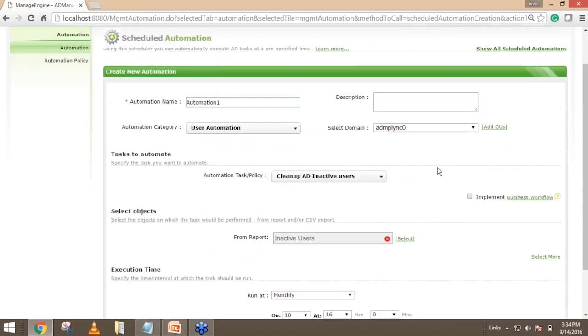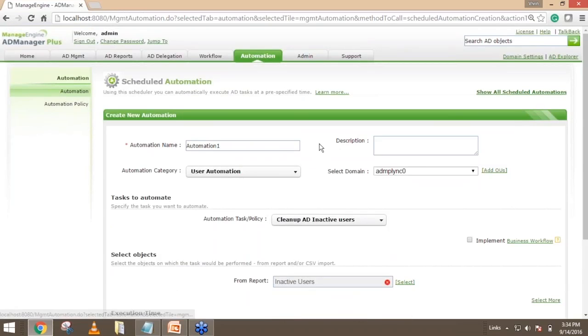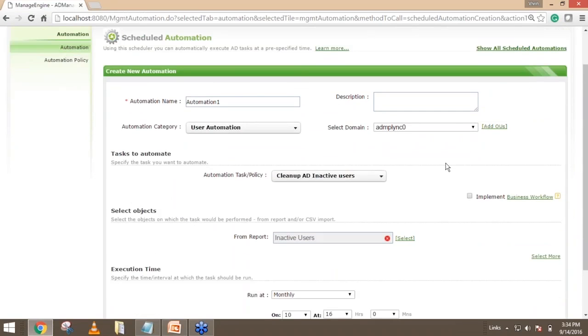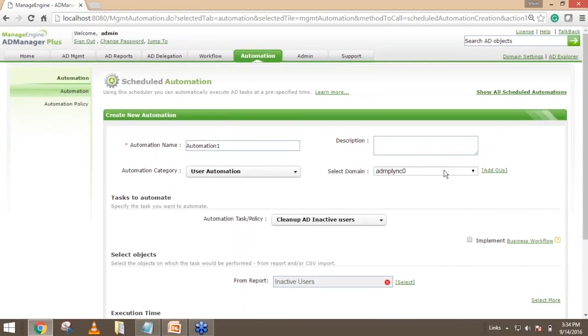Now, whenever I talk about automation, there might be few administrators or IT technicians who might be a bit skeptical about leaving things to an application. So you might not want an application to be performing actions in Active Directory without your approval or supervision. So you might want to supervise these actions even before they take place in Active Directory.